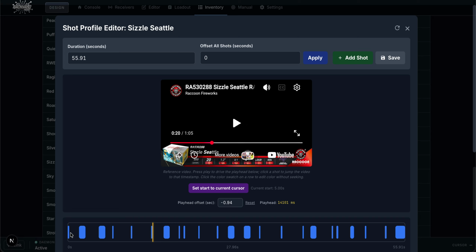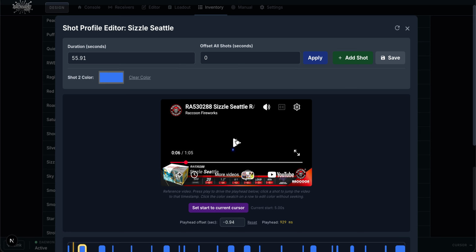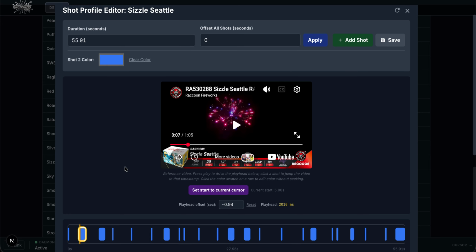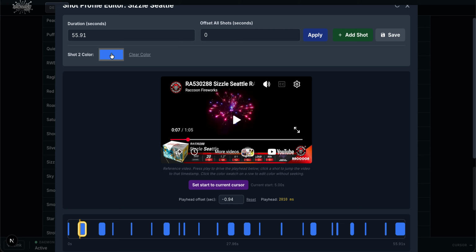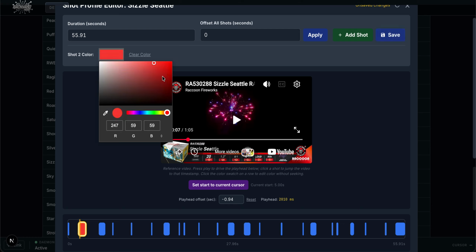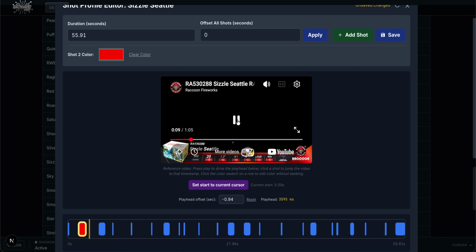And we can actually start to classify the colors. Clicking this, let's say this one here is red. So we have it selected. Let's call it red. Then we can keep playing here. Say this next effect is kind of a purple.